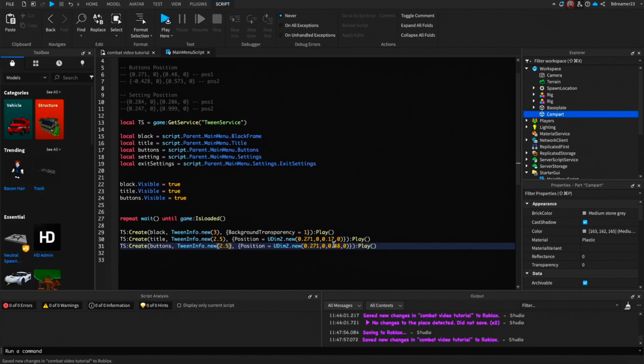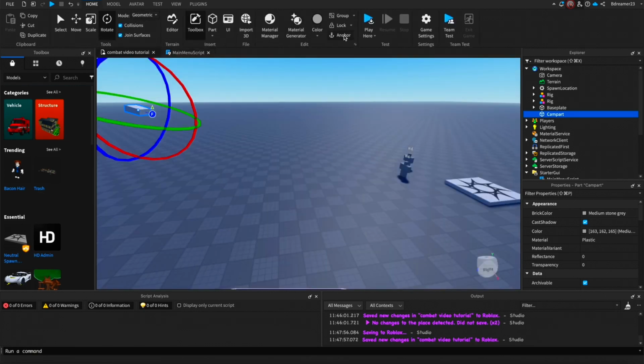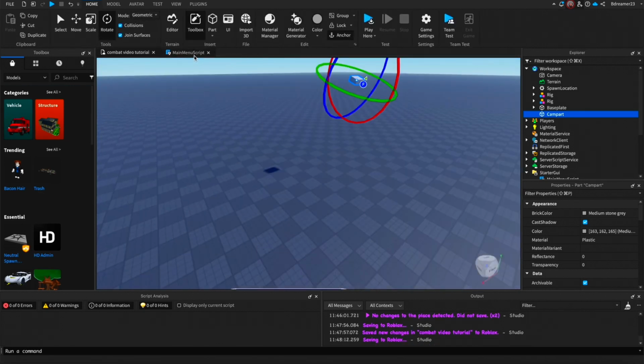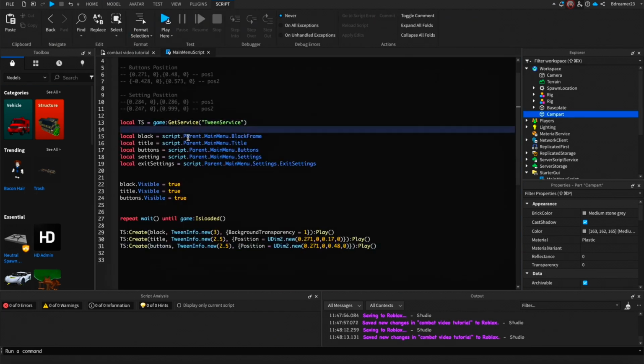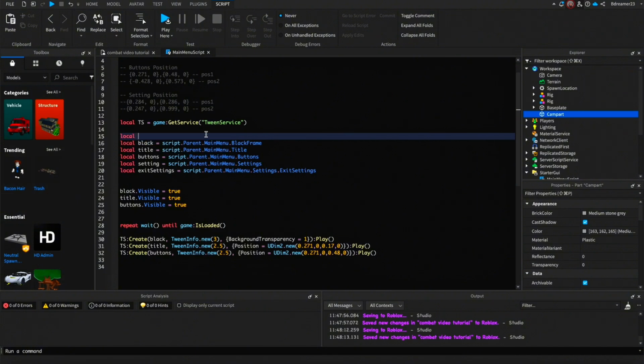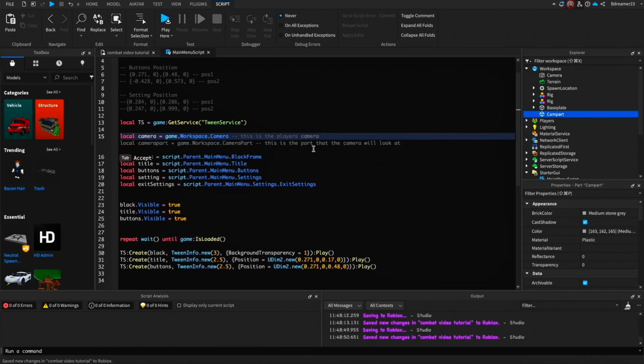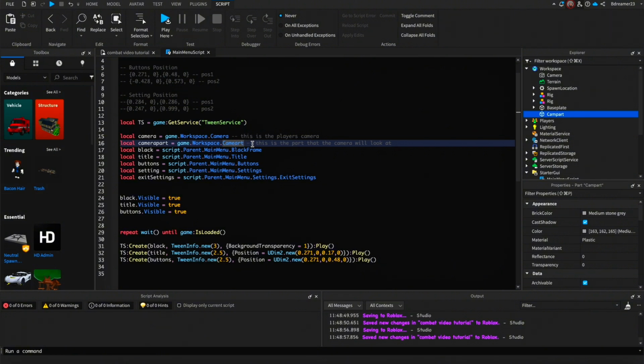So go to your script. Oh yeah, and make sure to anchor it. Don't forget the anchoring part, otherwise it'll just fall down. So now next in our variables, do local camera is equal to game.workspace.camera. So basically this is the player's camera. So this is what the player sees, the player's POV. Local camera part is equal to game.workspace.campart.